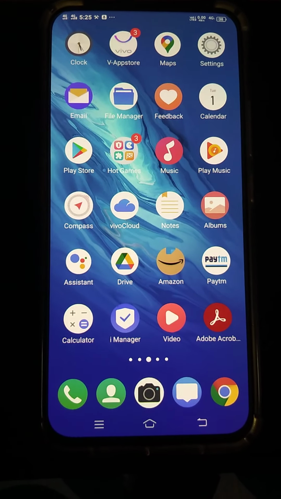In this video guys, I will tell you 4 amazing features of Android smartphone. So let's start our video. The first feature is the magnification tool. This feature is very useful to everyone.